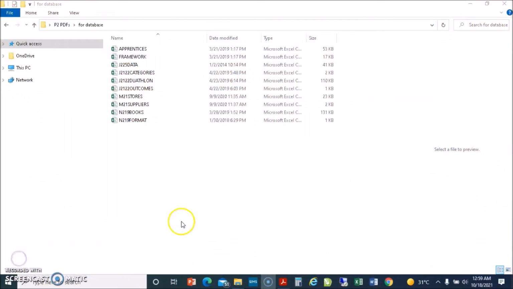Hello everyone. In today's task, I want to do a very simple concept of importing CSV files into a Microsoft Access database. I have a number of CSV files that I can work with, but I'll just import these two files, the apprentices and framework. I hope you'll be able to follow through.